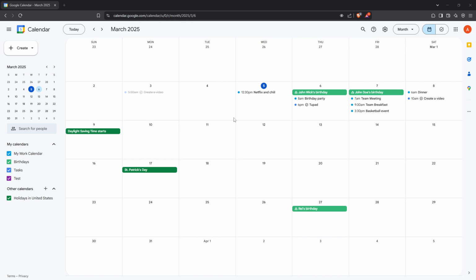First, you'll want to open up Google Calendar. You can do this by going to the main calendar page on your browser. Once you're there, take a moment to familiarize yourself with the layout.